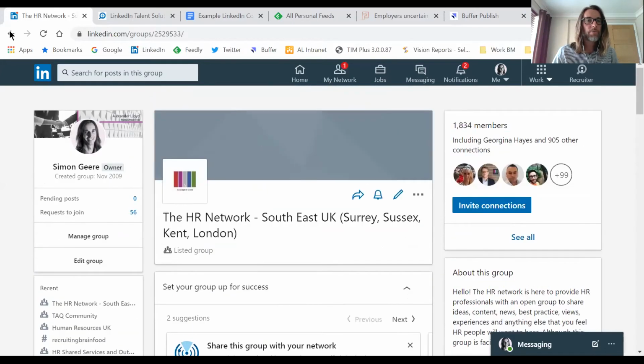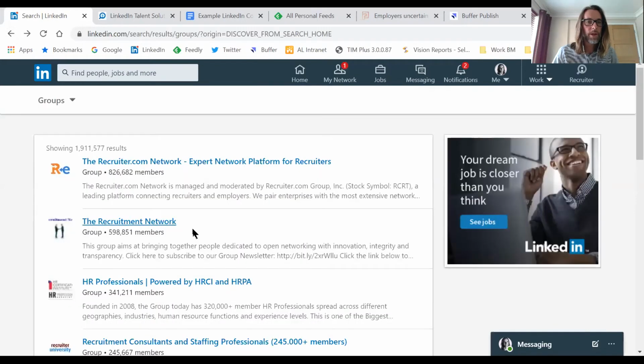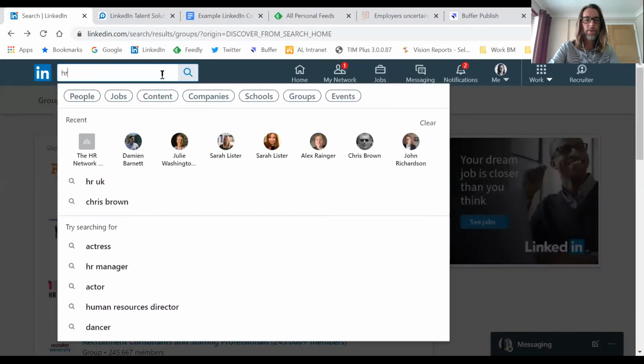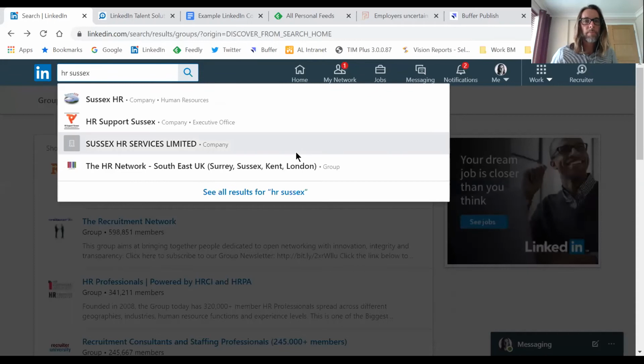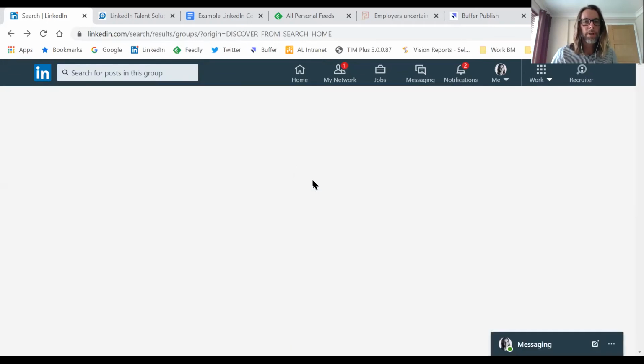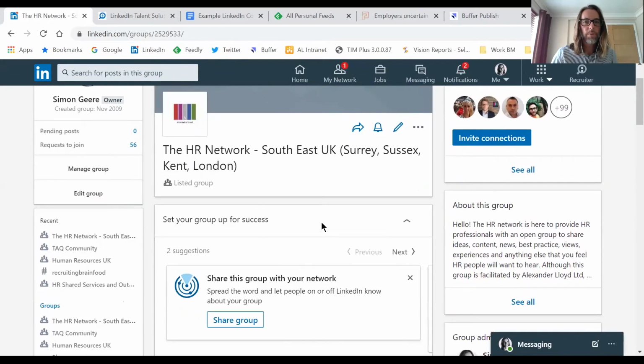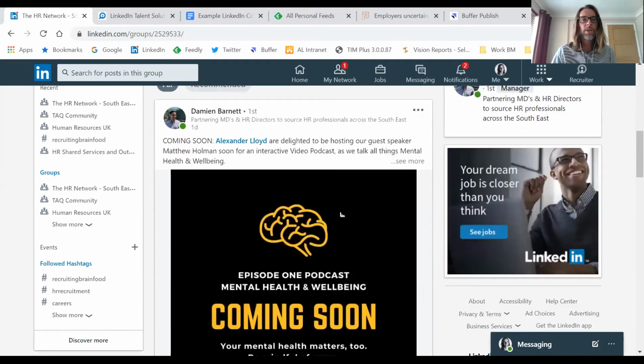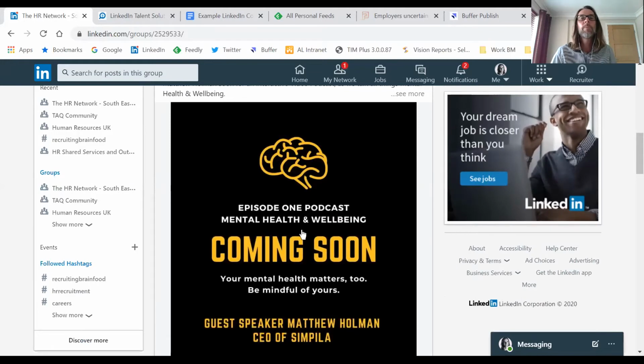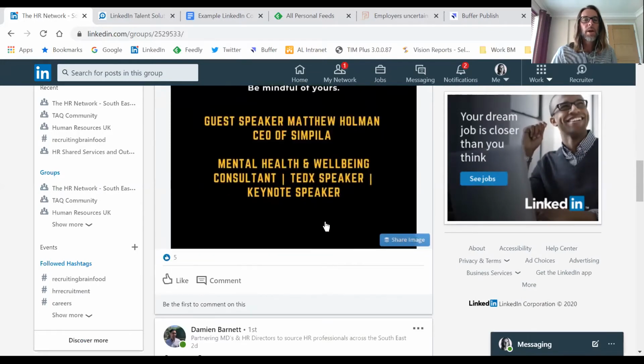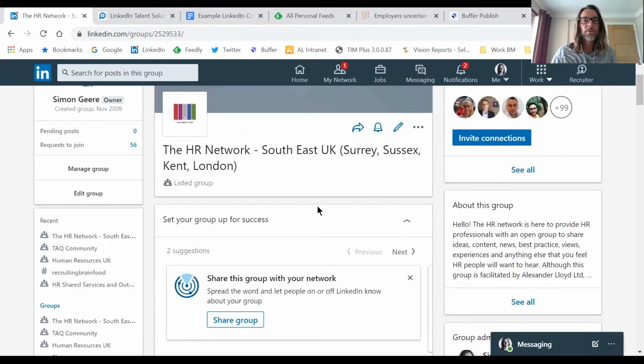I'm trying to think how many people are in the group at the moment, actually. Let me just have a quick look again, sorry. Oh, I was hoping it'd tell me there, it doesn't. I think we're coming up to about 2,000 people. Here you can see content in the group. Damien's shared something about a mental health and wellbeing podcast coming. So there's tons of different opportunities.